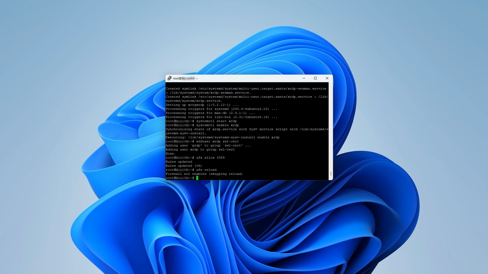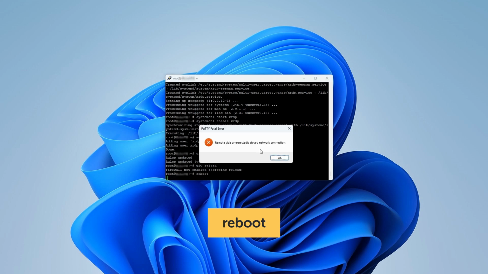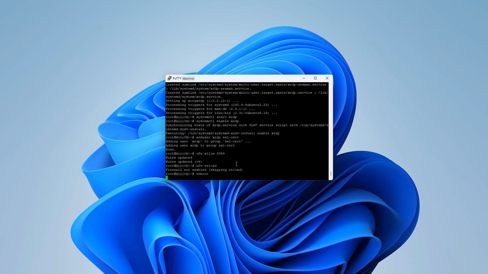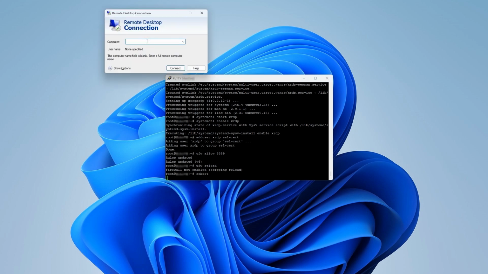Finally, like any other setting, you need to restart your server to apply the changes. If you see an error message after rebooting, just click OK. Now, let's connect to the server with remote desktop connection on your computer. Enter the server's IP address and click Connect.